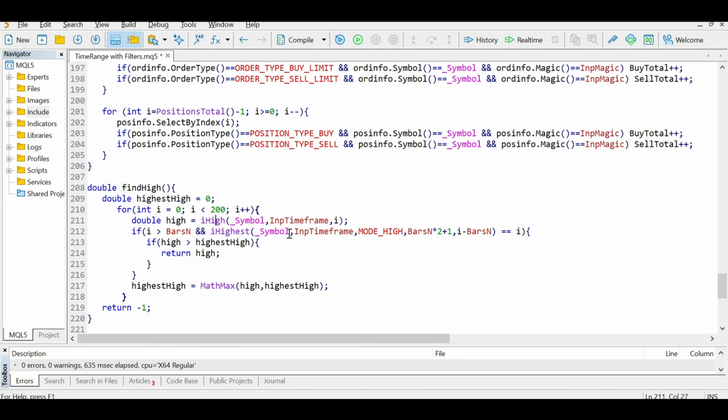And then we check that starting at that candle, so let's say if that candle is candle number 10, starting at that candle minus 5, meaning 5 bars to the right. So starting 5 bars to the right of our candle and looking at a range of 11 candles, because if bars n is 5, then 5 times 2 plus 1 is 11. So our candle is right in the middle as the 6th candle.